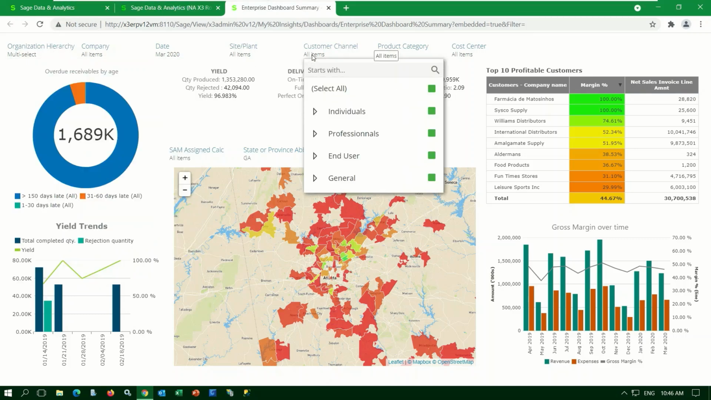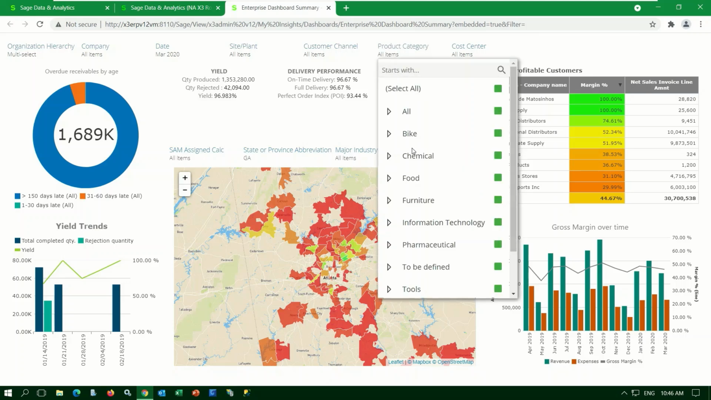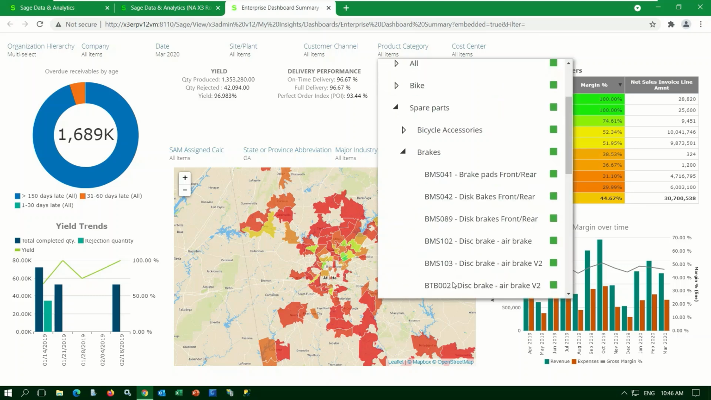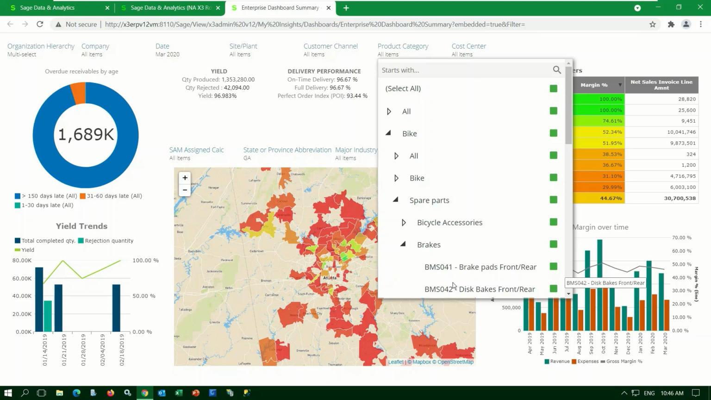Customer channels is another good example. I've got my customers rolling up into different channels. I got a professionals channel, an individuals channel, end user, and these would represent whatever channels you may go to market with. Product categories, same thing. You can take the products that you sell, roll those up into different categories. I think I've got multiple levels here. I've got bike products that I sell underneath that. I've got a different set of categories. Go down another layer, and ultimately I'll make my way down to different SKUs. And just like we saw with the organization hierarchy, I can make selections here to change what products, what sales show up for different products based on the selections that I make.